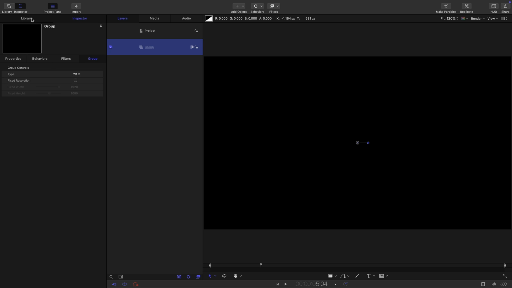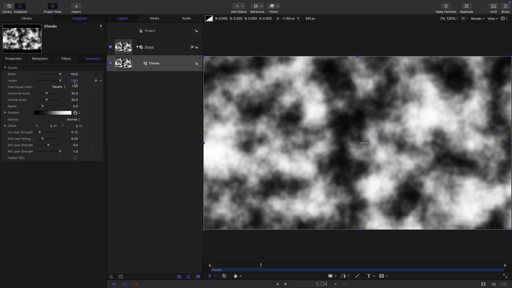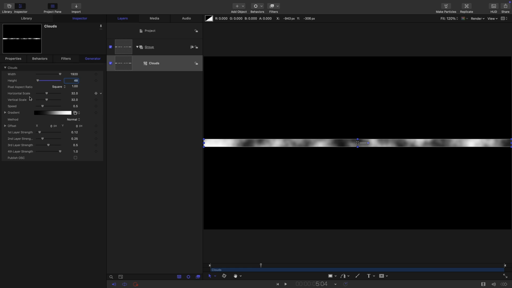So the first thing we're going to do, as so often, is to come over to generators, and we're going to bring in clouds. And over here in the inspector, let's set the height of the clouds to 48. And I think I don't want any speed. You can experiment with speed. It just confuses things a little bit, but you might want to have a play with that later on.